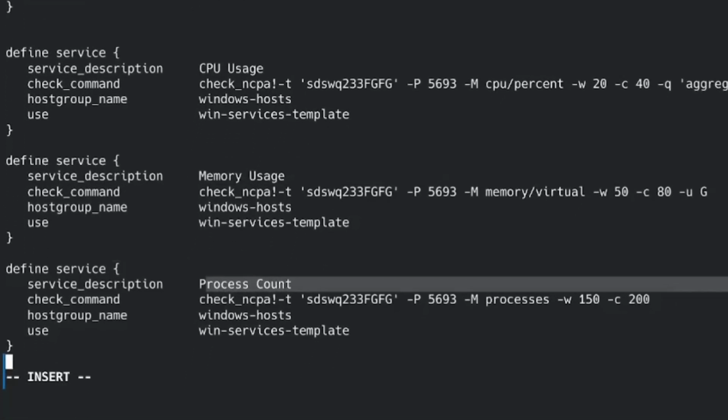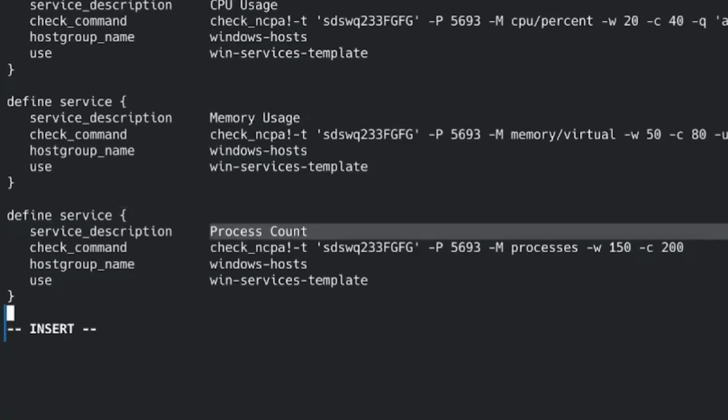The third service is to monitor the process number. So if our Windows machine has more than 150 processes, it will be in a warning state. And if it's more than 200, it will be in a critical state. So it will be red in the Nagios console. All this beautiful config will be in the video description. Don't worry about it.